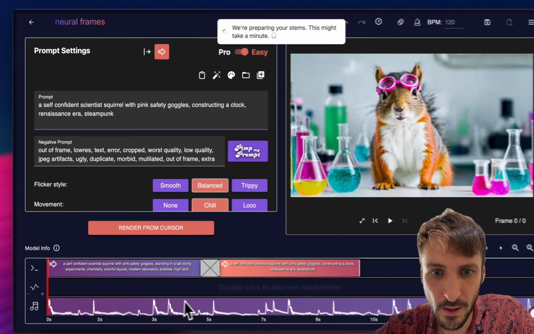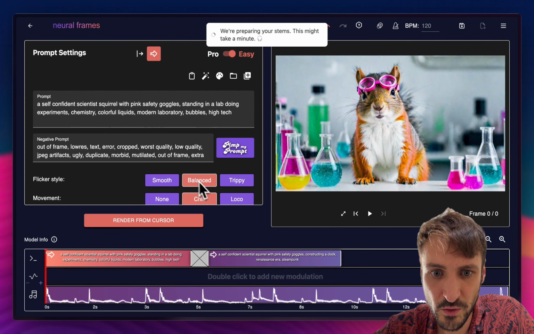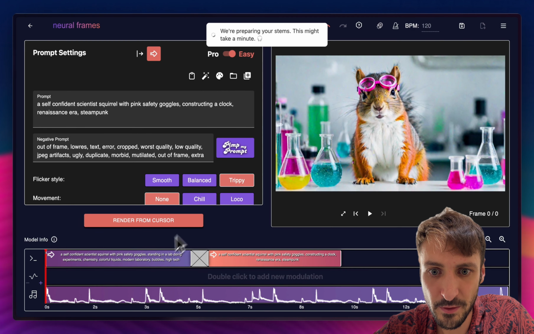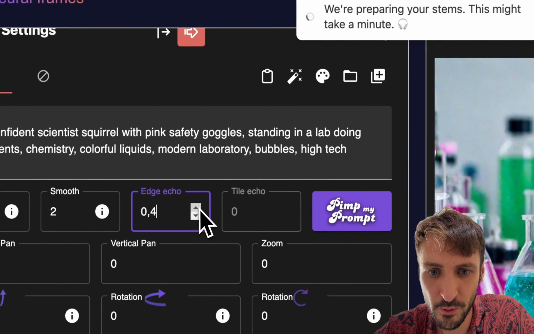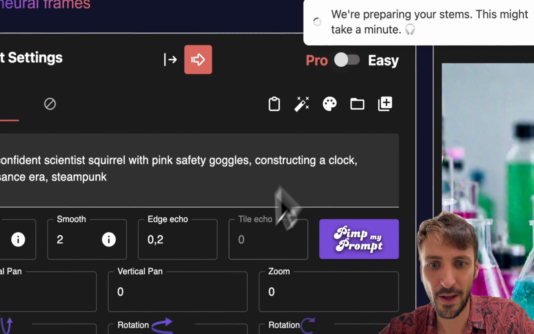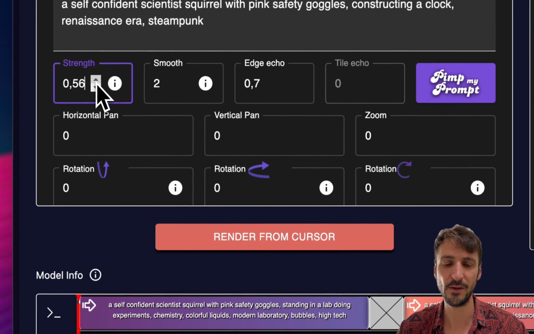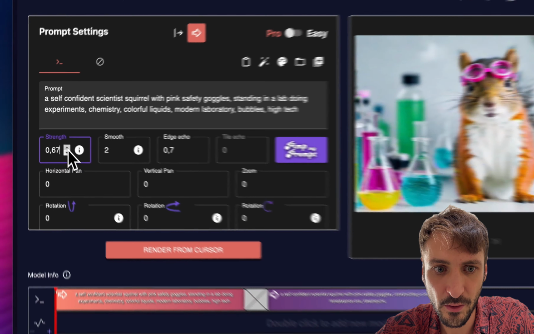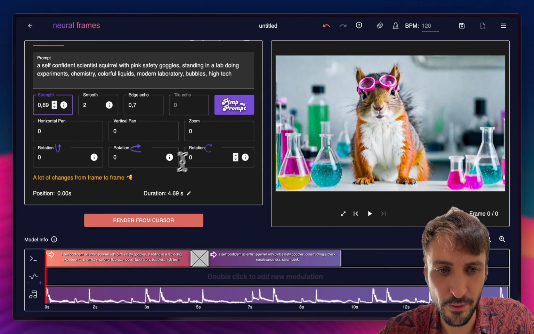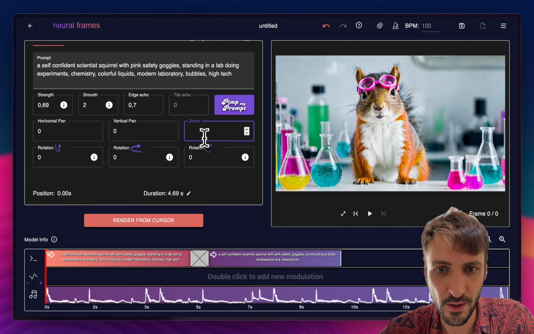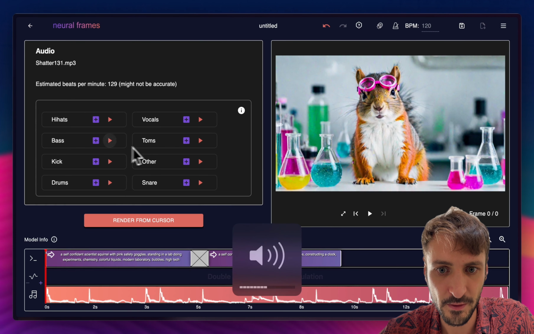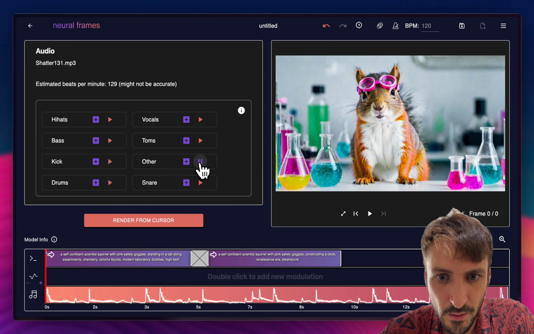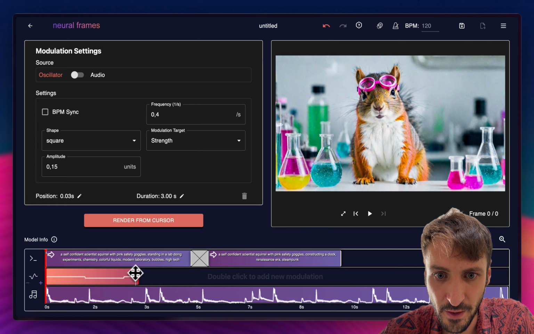Now we choose no movement and trippy flicker style. Actually, let's go to Pro. Let's increase the edge echo. Edge echo keeps the shape stable. And for these ones, I also like to increase the strength now, because if the strength is high and with edge echo together, it still keeps high stability. This is cool.